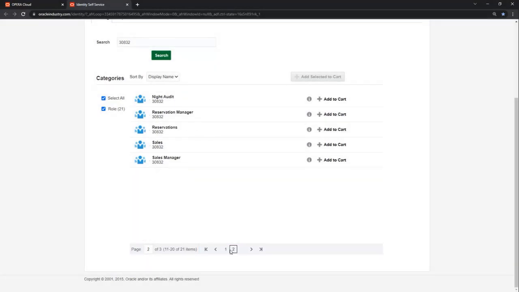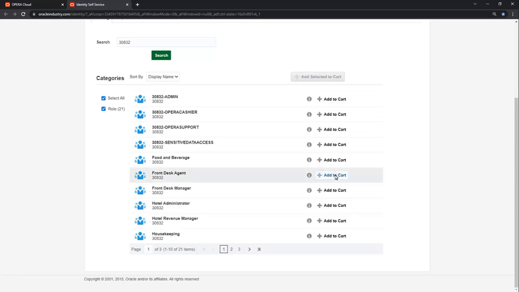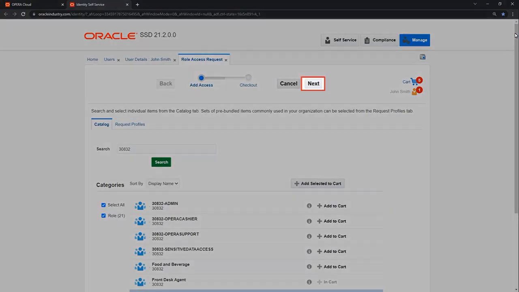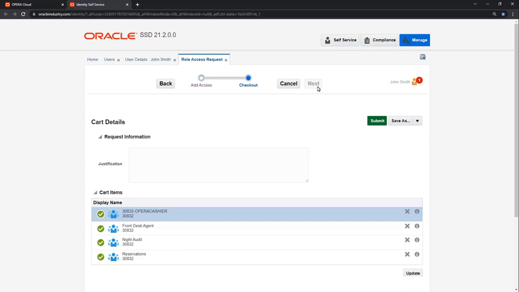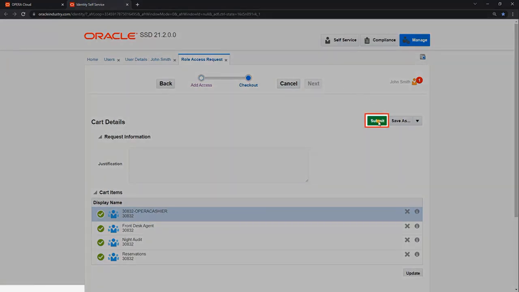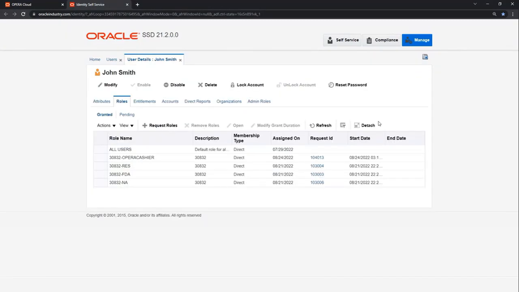Once a role is located, click the Add to Cart button to add the role to the cart. Continue to add additional roles as needed. Once all the roles have been added, scroll up and click the Next button. The cart is displayed listing the roles selected in the previous steps. To finalize the request, click the Submit button. An email is sent to the user with their user login information and temporary password.